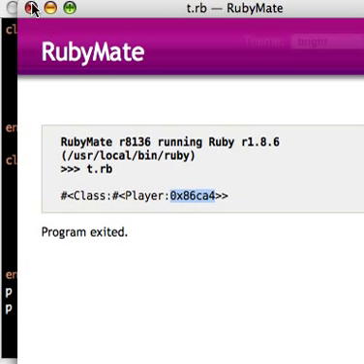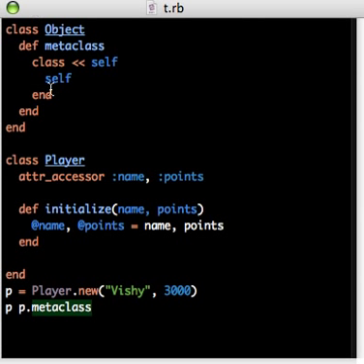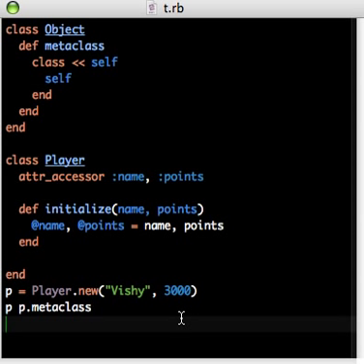A singleton is not in the sense of the Gang of Four design pattern singleton. There is a singleton design pattern in Ruby, but this is not the design pattern singleton. This is a singleton in the sense that that particular instance of an object has that method. And there can only be a single meta class attached to an object. It's called singleton again.